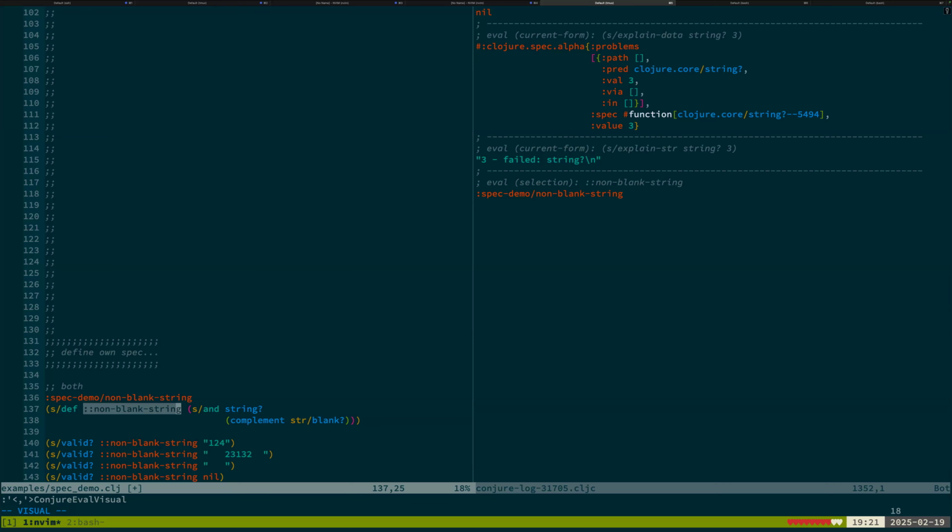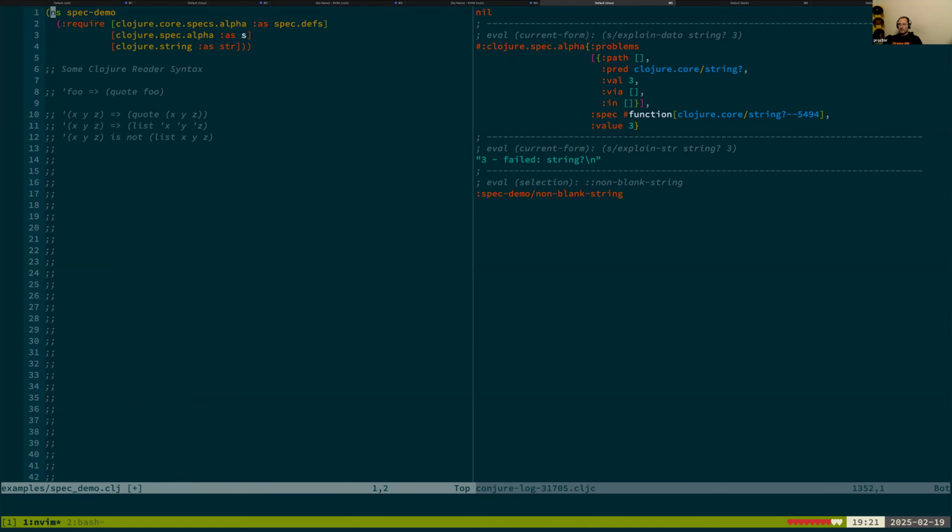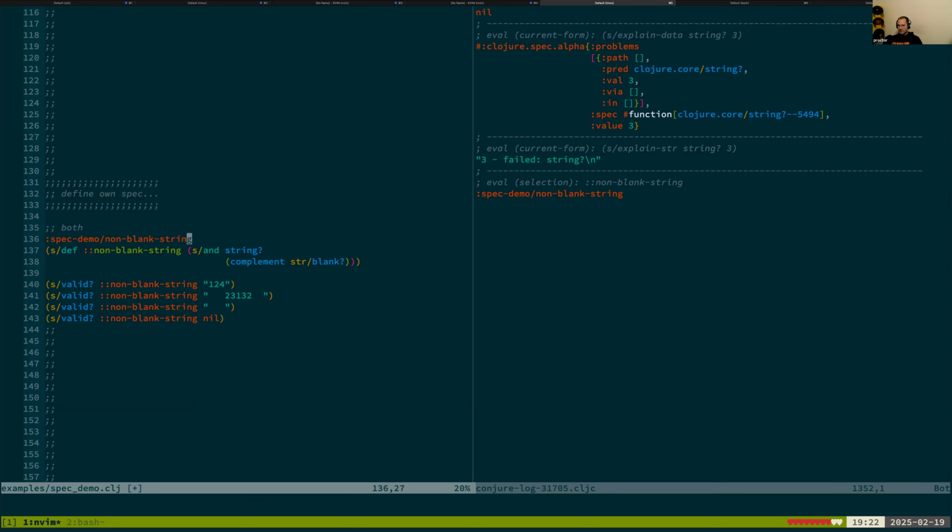But what I can define is a non-blank string. And I define that in this context of spec demo. That's the important part: when you have these specs, to avoid name collisions like you would with anything else, you have a namespace that identifier corresponds to. So that's what this colon non-blank string means. It's the same as this, which is the namespace. We're in line 136, so here, namespace spec demo. As we saw, it evaluates to spec demo non-blank string.